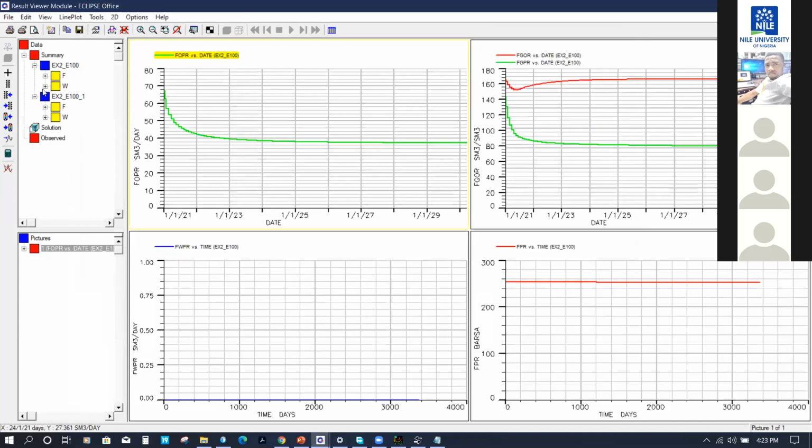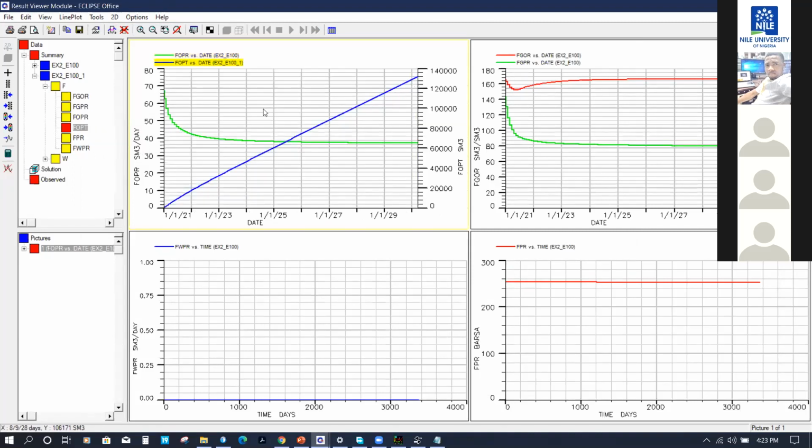Yeah, now that the load is complete, I can expand this. And this is the keyword, FOPT. I want to plot it on this one, the oil graph. So I'll say add to point graph. And this is my FOPT.